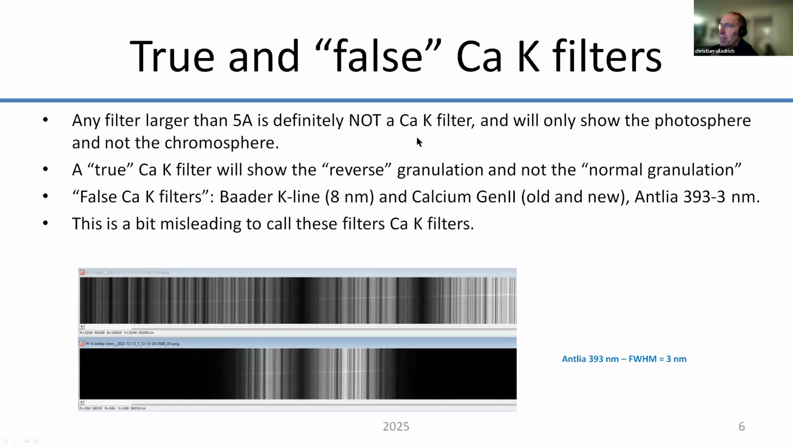If I make a list of calcium K filters that are not really calcium K filters, there is the K-line, but it is 1 nanometer, way too large to isolate really the calcium line. And there is also the Antlia calcium K filter, whose bandpass is 3 nanometer. It's way too large. So it is a bit misleading when manufacturers present these filters as calcium K filters while they are not.